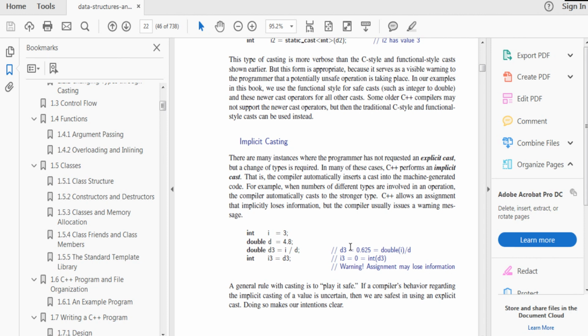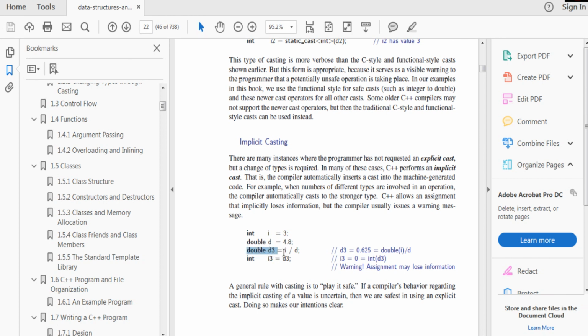The compiler automatically inserts a cast into the machine-generated code, so it allows you to do that. You lose information. So int i equals 3, double d equals 4.8, and double d3 equals i over d. This is going to give d3 equal to 0.628, because an integer divided by a double is a double, so that's what happened. And then you assign it to a double d3.